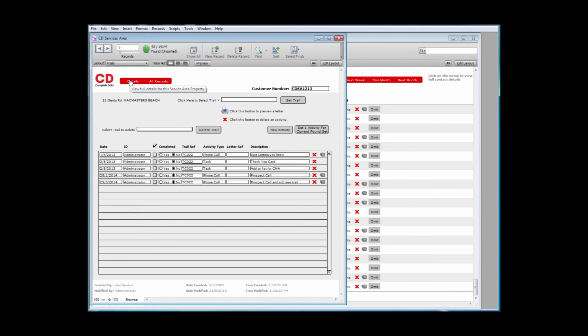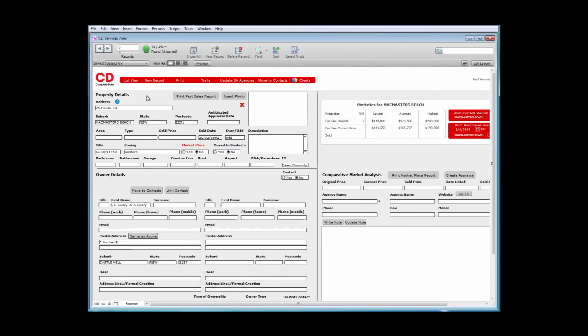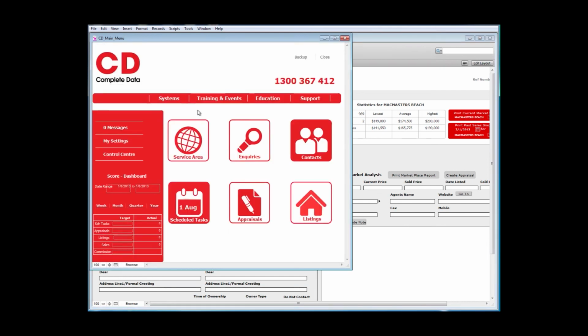So the details button will take me back to the service area details screen. Obviously anyone that I don't have the phone number for, I'm going to need to go out and door knock and try to gather more information about these properties, and anyone I do have the phone number for, I might be able to just make the phone call to. So the CD icon will take me back to the main screen, and thank you for watching.